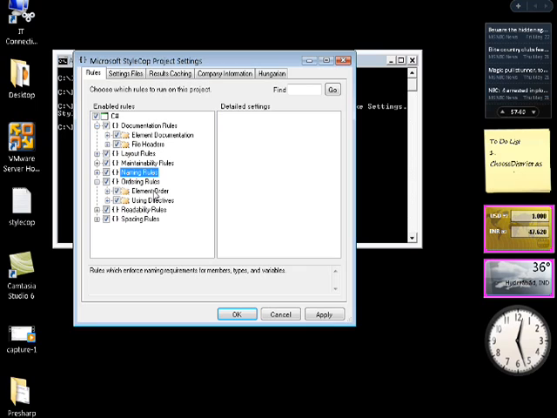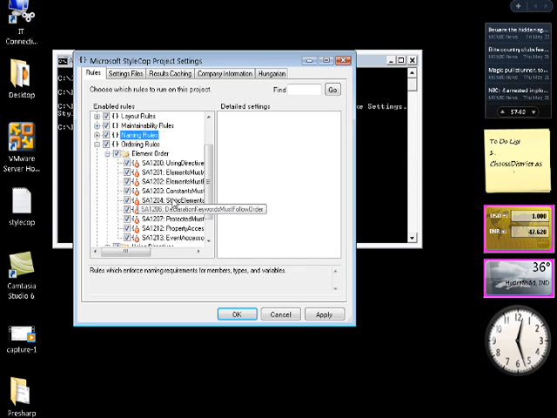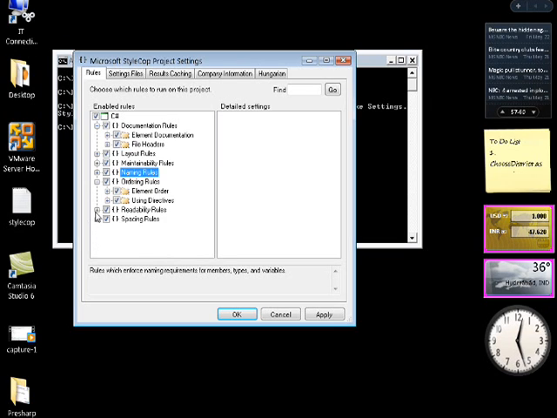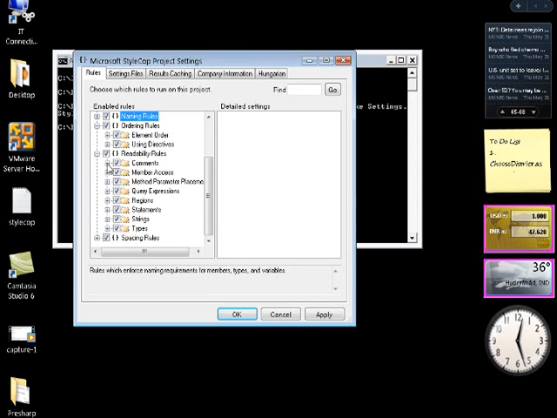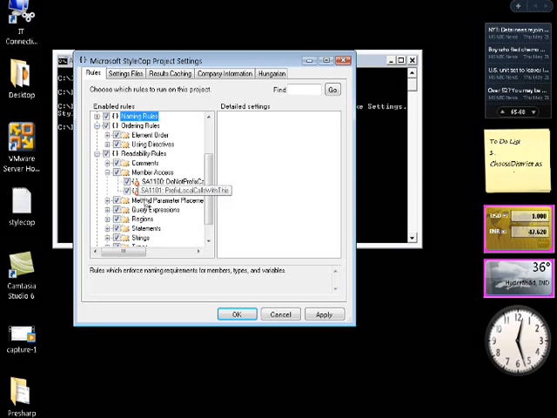We have again 2 subcategories in it: element order, and using directives, which must be placed within the namespace. And one more thing, readability rules. Here we have a good amount of rules. Comments says that comments must contain text. So even if you leave a blank comment, StyleCop finds it and shoots this sort of error. Okay, so just make sure while writing that nothing is left blank.